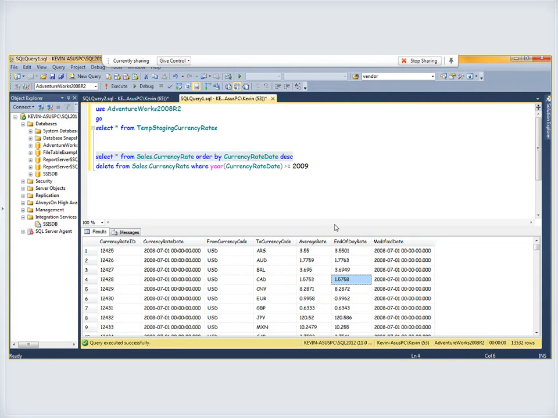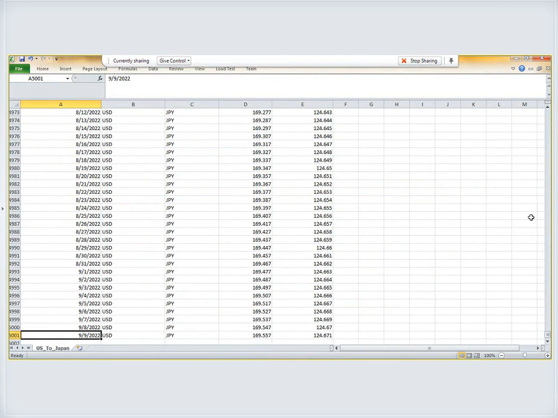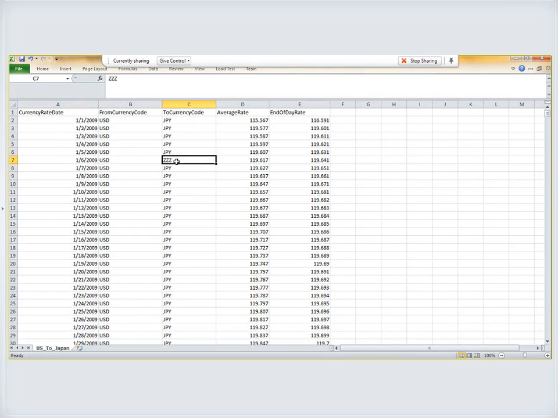Well, in a nutshell, what we want to do is pull in these files, which we're going to pull down from an FTP server. We want to validate the from currency code and the to currency code, or at least one of them, to make sure that they're valid. I intentionally threw in a bad record here with a code of ZZZ. Obviously, we don't have a currency code of ZZZ, so that one is going to be kicked out.